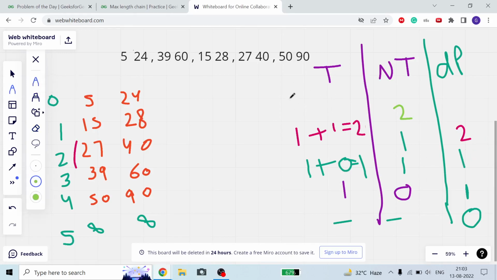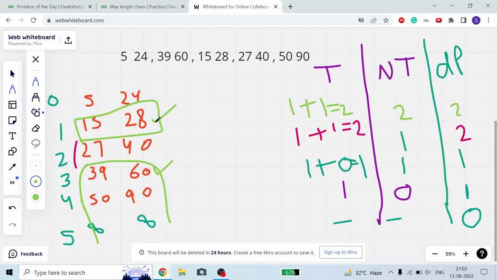Now if I take it, then 1 is this value. Now what is the next value that I can take? Can I take this? No, 27 is less than 28. Can I take 39? Yes, I can take 39. So after taking this, the next chain length will start from here. So the maximum chain length starting from 39 comma 60 will be added to my taken value. This is 1, so 1 plus 1 is equal to 2. So the maximum of 2 comma 2 is 2. So starting from this, I have a chain length of 2.